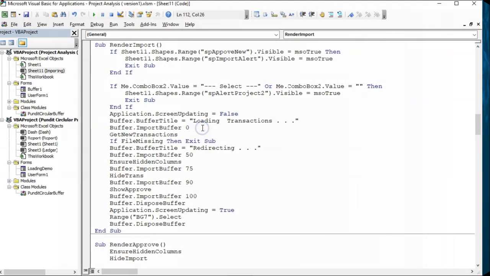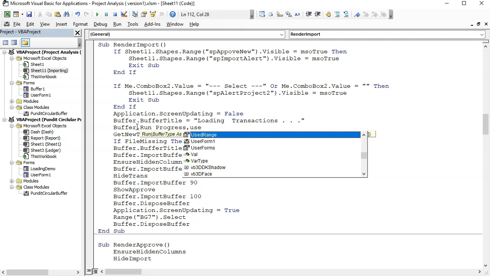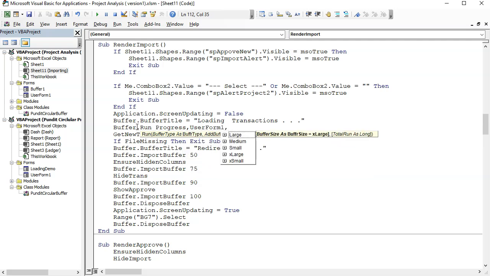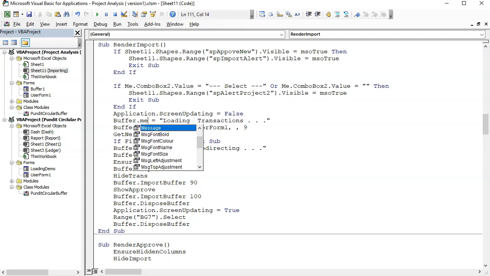In this procedure, I will replace this line by calling the circular buffer like so. I've already counted how many times this progress bar was called in this procedure and its sub-procedures. Hence, I wrote 9 here because I will also run the circular buffer 9 times. Instead of this, I will update the message like so, comment out these lines and then do the same with the rest.